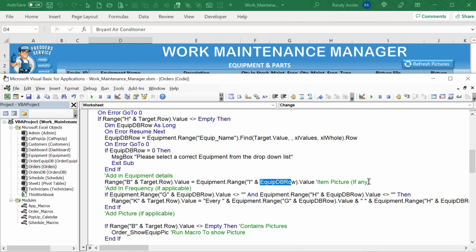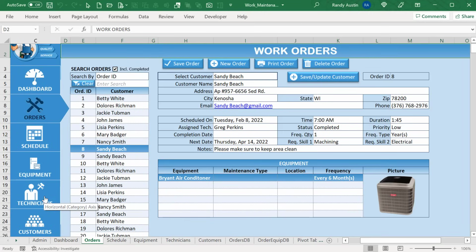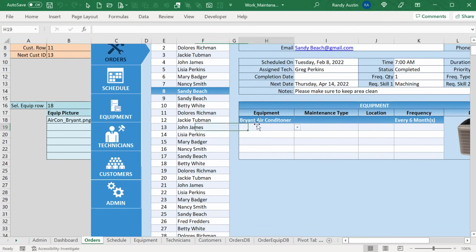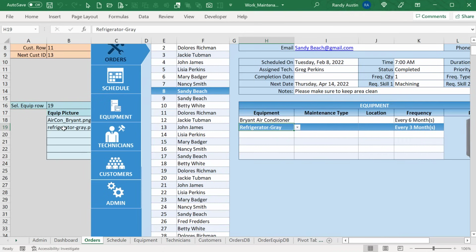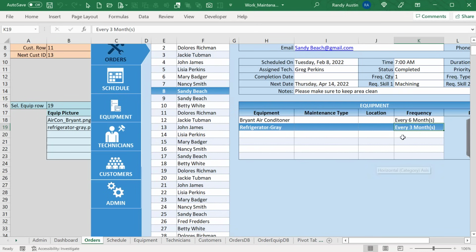So what I want to do is take that picture, and that picture is located directly in column I. So I've got the row, I've got the column. I'm going to place that directly inside column B of our order sheet. Right down here, I want to place it directly inside B. So as soon as I add an item here, I want to place that picture right in column B. I also want to place that frequency. That frequency is a combination of 2 columns, excuse me, inside equipment. It's based on the frequency and the column. So I want to combine both G and H. I want to place that directly inside K.